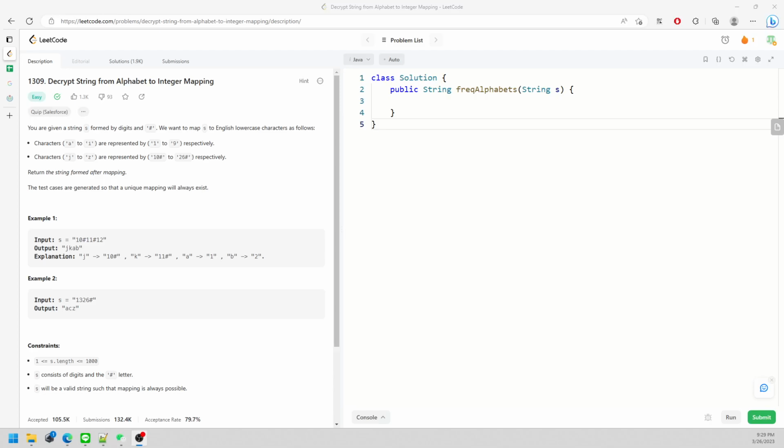Alright, so let's talk about decrypting a string from alphabet to integer mapping. You're given a string s consisting of digits and the pound key combined. A to I represent 1 to 9, and J to Z represent 10 pound to 26 pound. Just return the string form, and then you'll be able to understand what just happened.